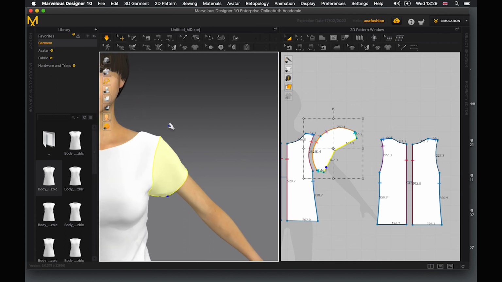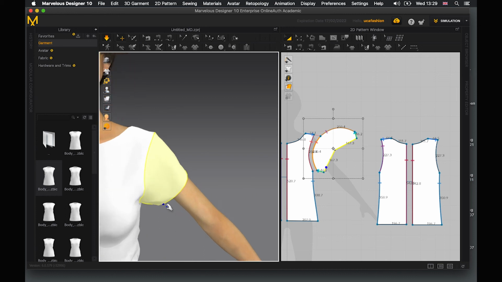I can go back in and make some changes if I'm not happy with the way the sleeve's shaped. I could anchor the sleeve further down so we get a little bit of a dolman kind of curve going, whatever.